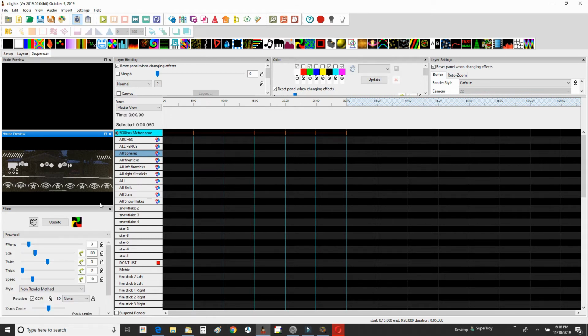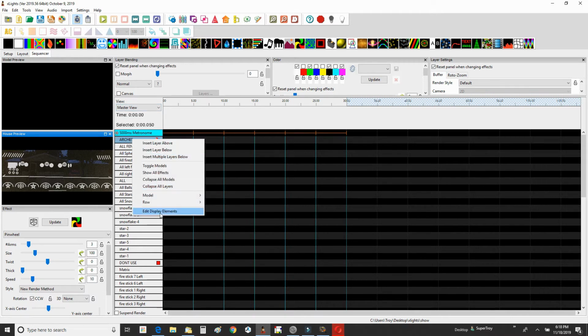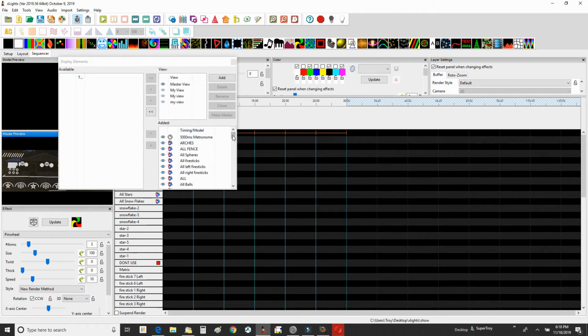Before I get started, I'm going to right click and edit display elements, and move a sphere right to the top so that it's easy to work with. Okay, so I have these three spheres, so I'm going to move those up top so that we can see what's going on with them.